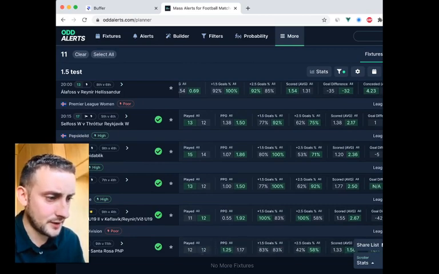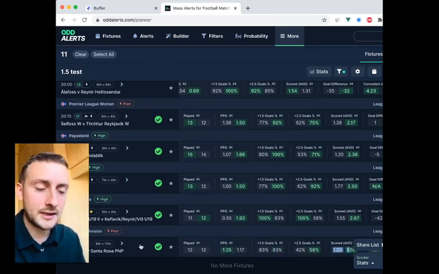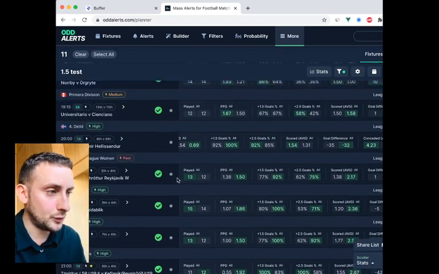So these two have a similar goal difference. It's 9th against 11th. This one looks good actually. They've both scored over a goal per game. They've both conceded over a goal per game. You might even want to check that one out for BTTS, the Peruvian game.